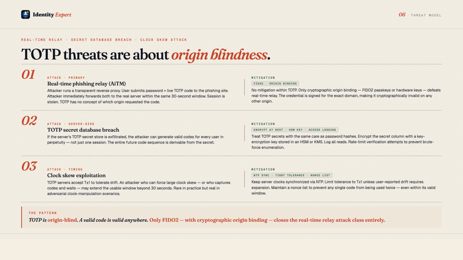The third vector is time synchronization attack. TOTP relies on both sides having reasonably synchronized clocks. A sufficiently large clock skew would allow an attacker to pre-compute future codes or use expired ones. NTP synchronization and the standard window tolerance of plus or minus one step are the practical defenses.